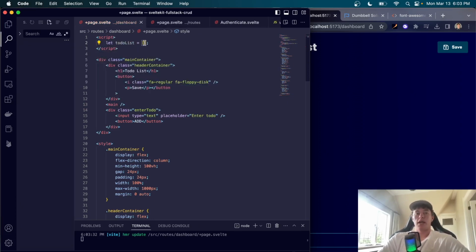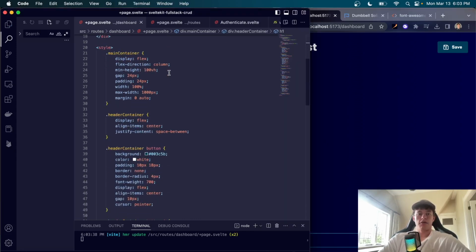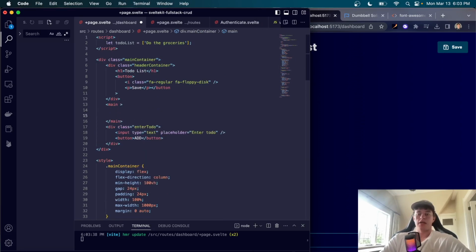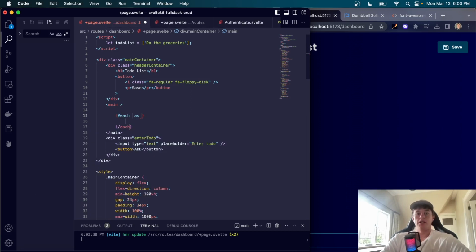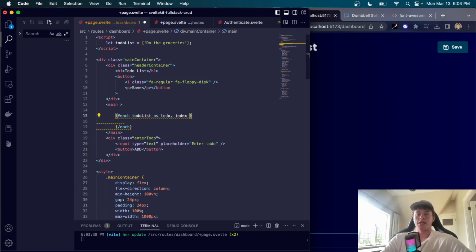So we have to-dos, and in here, I'm just going to enter a demo one. So do the groceries, just like that. And now what we can do is come into our main section, which is just here, and open that up. And we are going to use a map or render each. So this is going to be each to-do list. So every item in to-do list as a to-do, and we can also get an index from that.